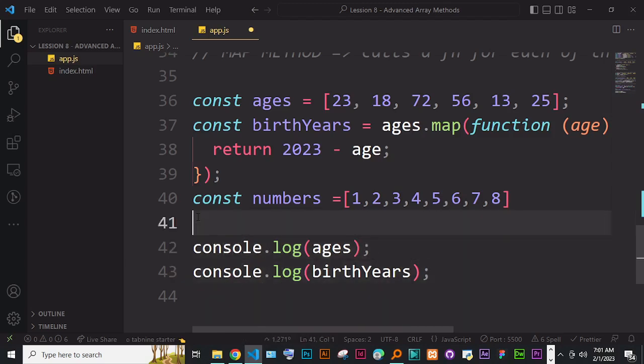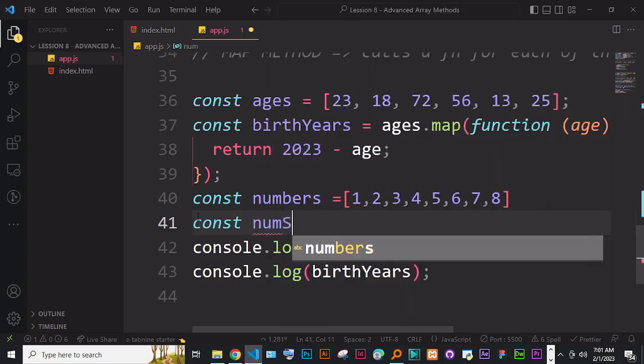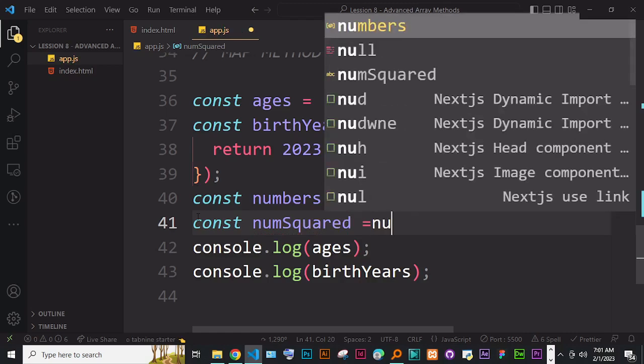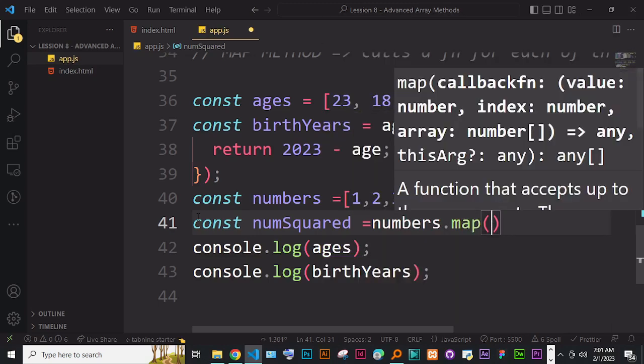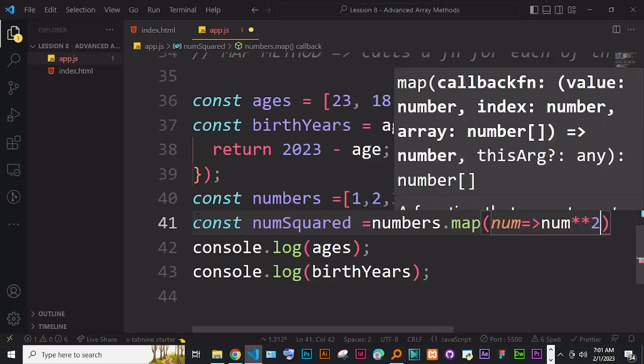Okay, so the first thing is we can create another variable, const numSquared, and we could square all these items. So we call numbers, and we call the map method, and remember it takes in a callback function. Now I'm just going to use an arrow function. So you can say num, and it returns num squared, like so.